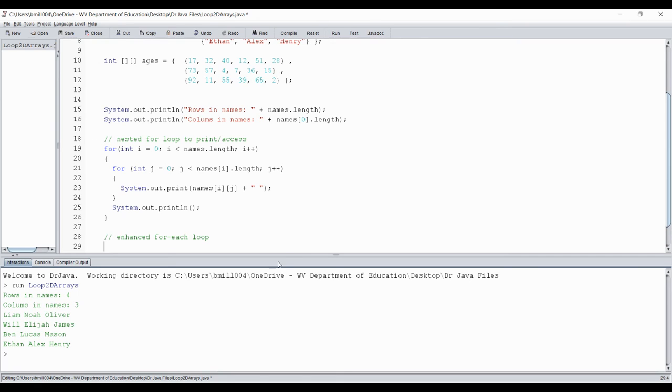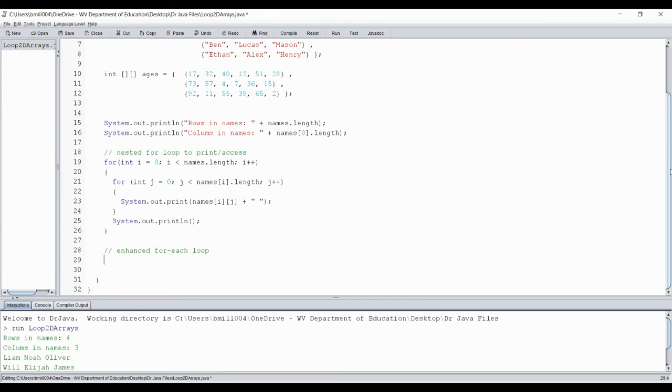Print the ages. Let me move this down a little bit. So for our enhanced for loop, we'll do for. Now ages are ints, so I've got to give it my type. Now remember, a 2D array is just an array that houses arrays. So the first thing I'm looking at is an integer array, then I'm going to go through each element. So here I do have to say integer array, and I'm just going to call it array, and then this is going to be for ages.